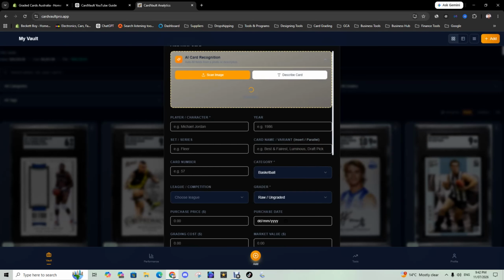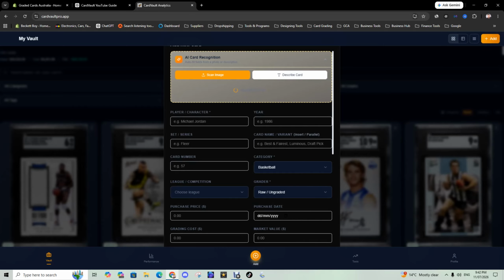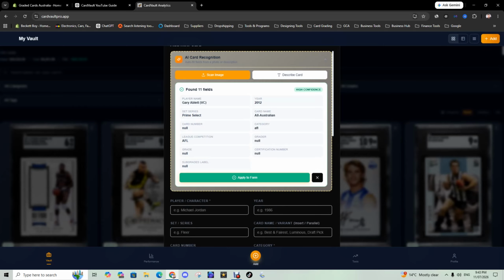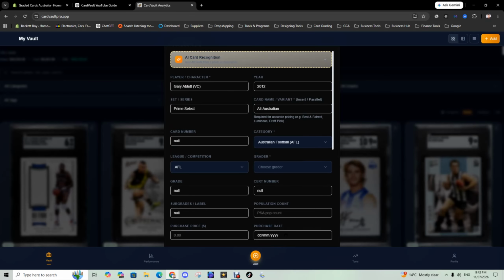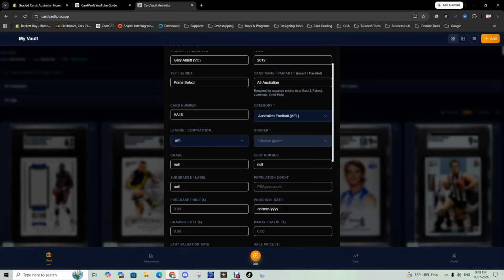Now, as you can see, it's doing AI card recognition. You can bypass that by putting all of the fields in manually, although it is fairly accurate, as you can see. When you apply, if it is wrong, you can edit it from here. So obviously the card number and a couple other parts are wrong. We are going to change the card number to A18. Now it's not graded, so we're going to leave that blank, all those things blank.